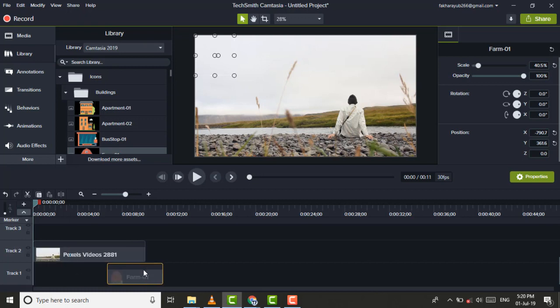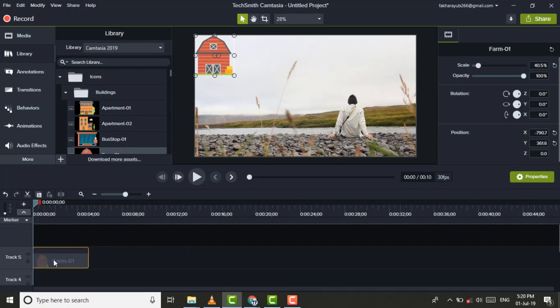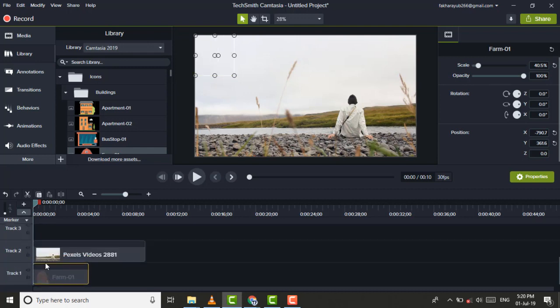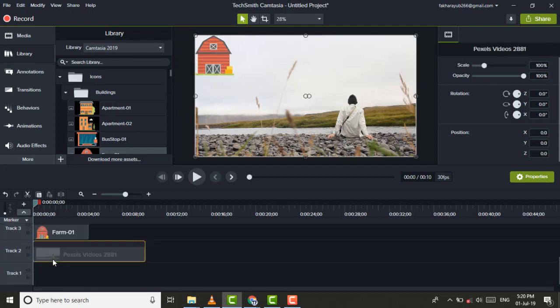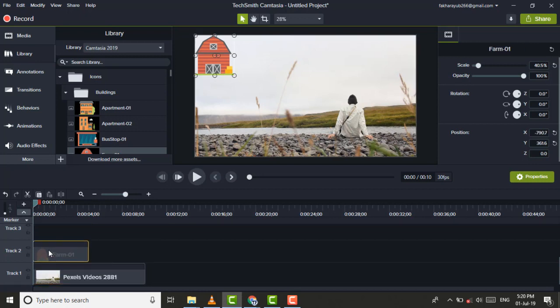So if I put this on track number 3, 4 or 5, it will show on the upper side of this video. So if you want to show something on top of the video, or to hide it, then you can put it under the track, under the thing you want to add. Or if you put something on the upper side of the video, then you have to add it on track number 2 or 3 if your video is on track number 1. So I hope you will understand it.